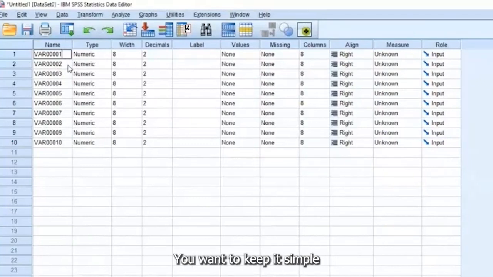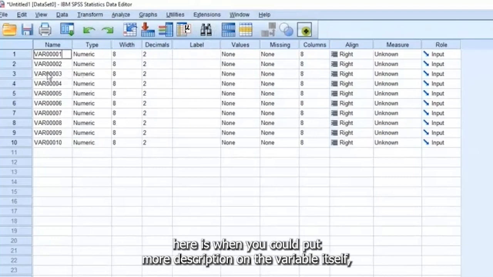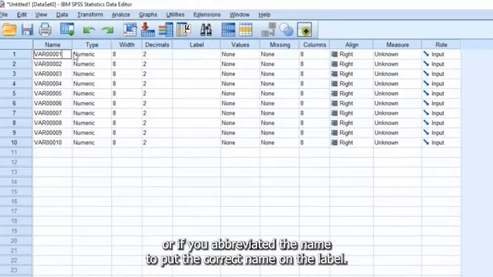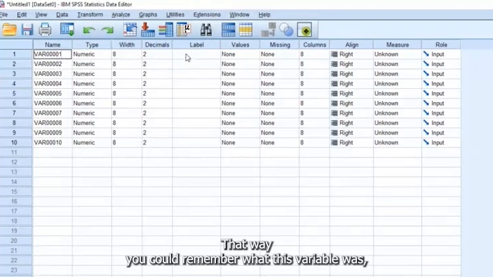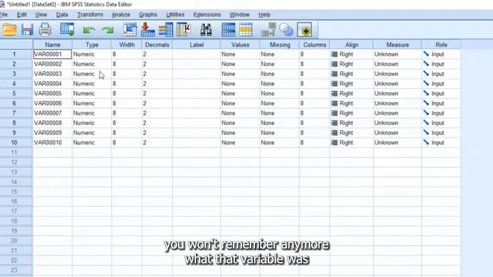You want to keep it simple and short, because there's an option here: the label section, or the characteristic label for that variable. Here is when you could put more description on the variable itself, or if you abbreviated the name, just put the correct name on the label. That way you could remember what this variable was, because if you're already doing months you've been working on your data, you won't remember anymore what that variable is.